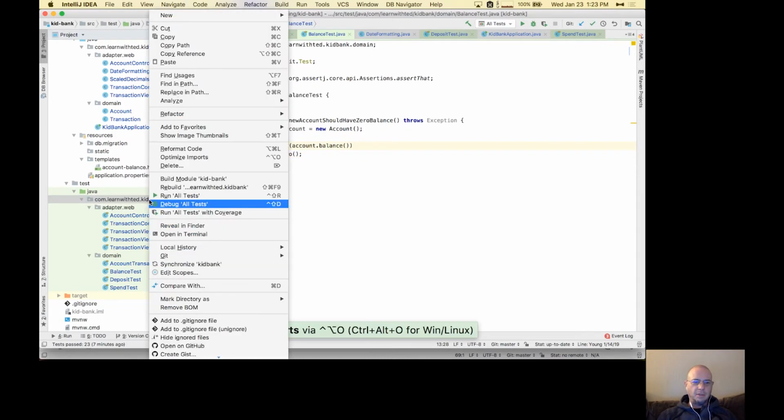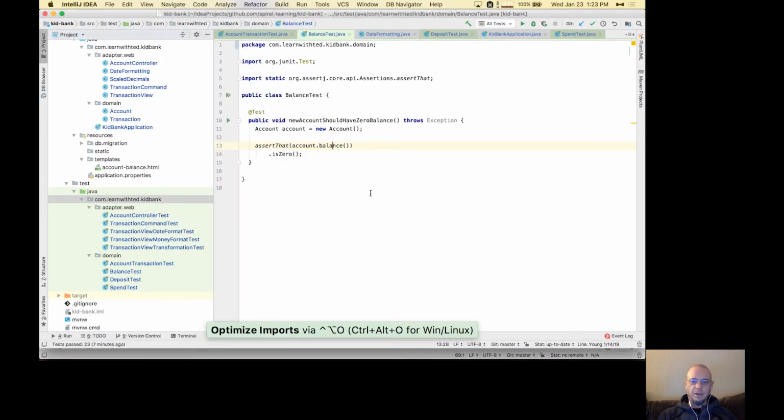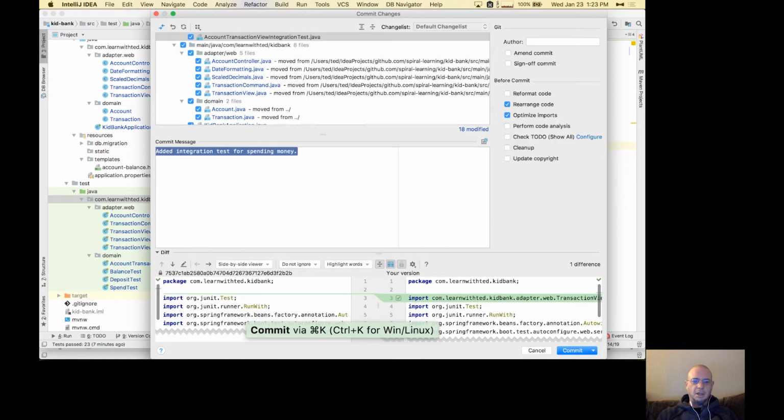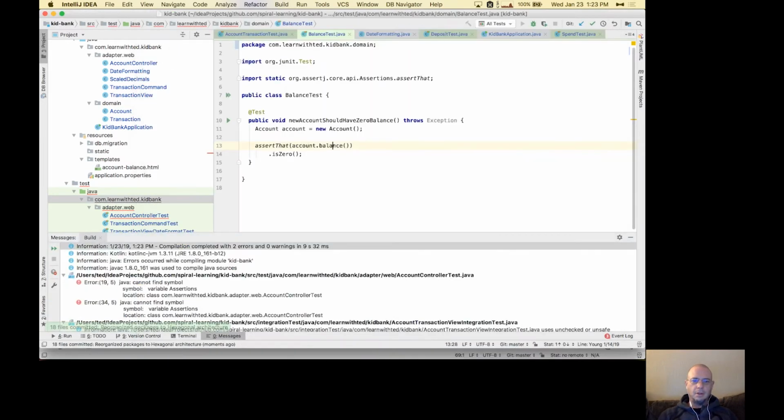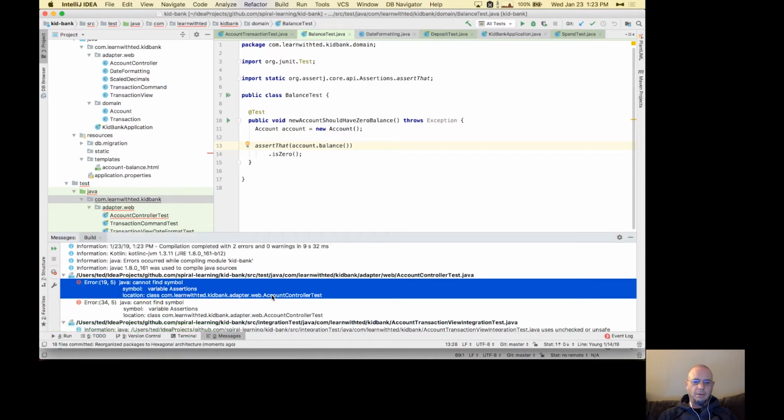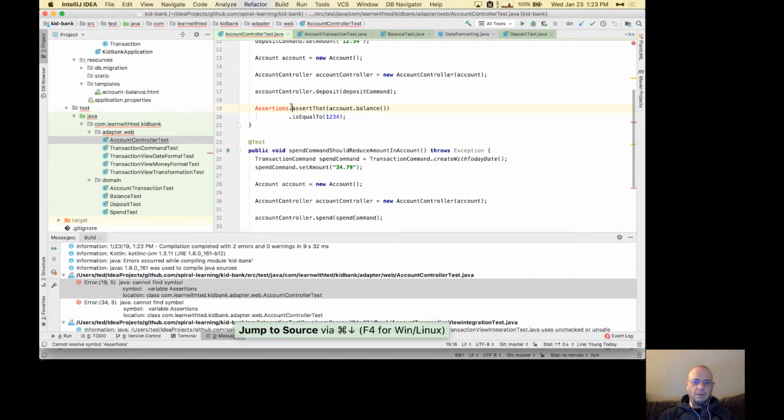So let me go clean up, because sometimes the imports, as you're moving stuff around, get messed up. All right. I'm going to run all the tests again. And while it's doing that, I'm going to do a commit to basically reorganize packages to Hexagonal Architecture. And yeah, another case where that happened.